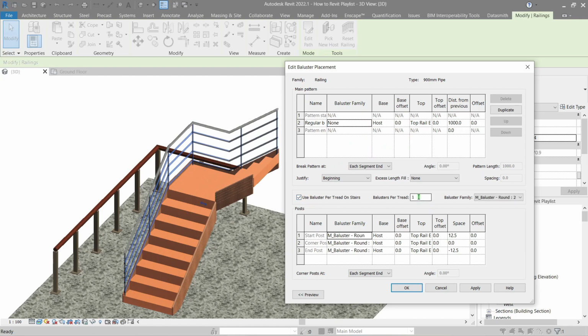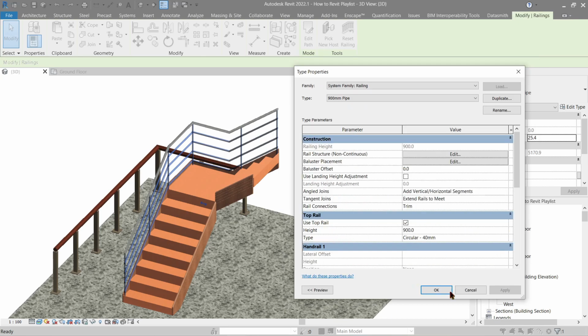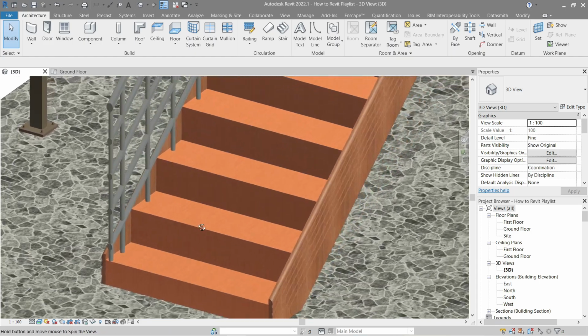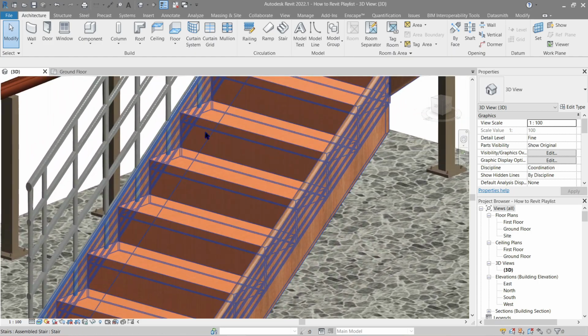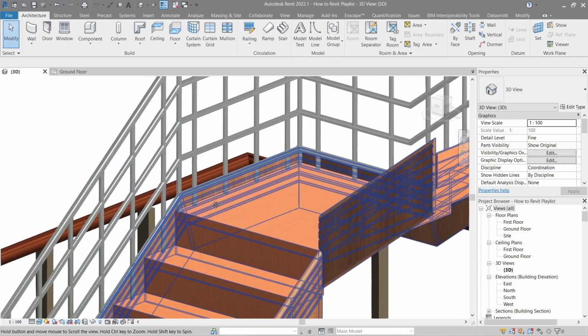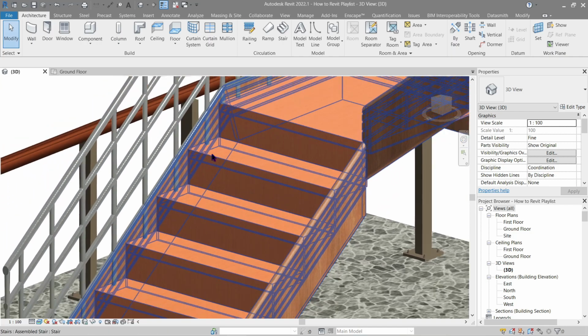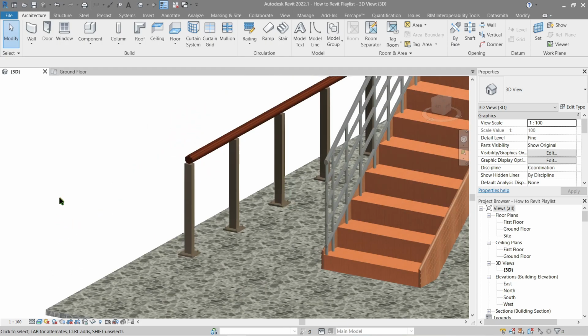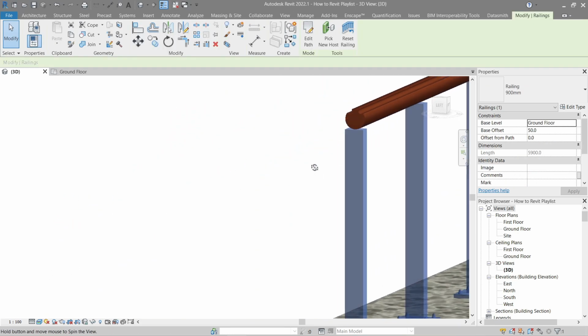Next, baluster placement. Let's only put one baluster per tread. As usual, spread pattern to fit. And if I apply this, everything should be good. There we go. Look at that. They're now evenly spread and right at the center of the tread. Okay, now what else do we need to fix? This one. Look at that.